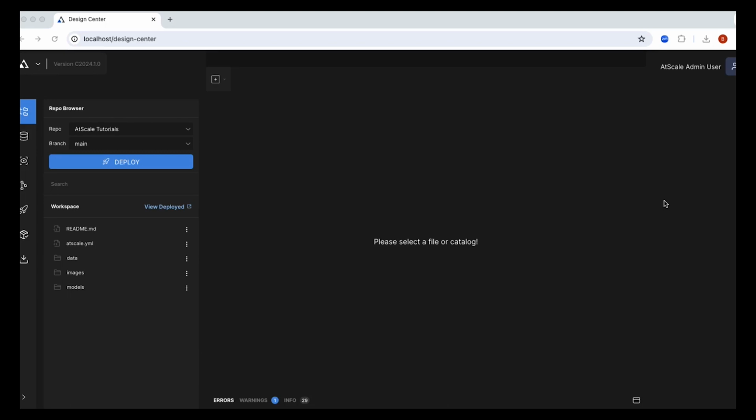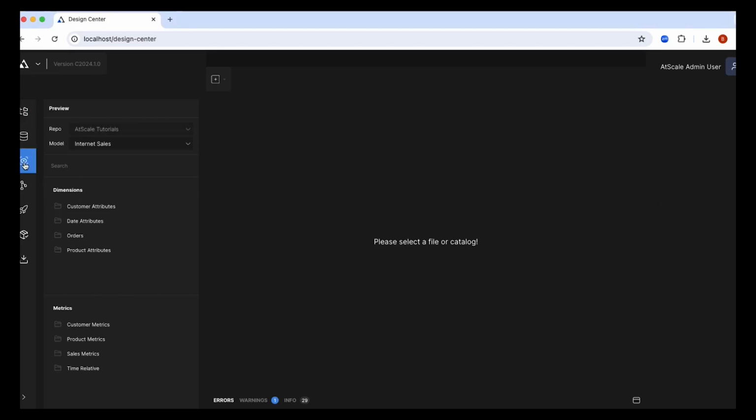But like I said, I just want to show you real briefly how to get to the point of running a query, connecting that business intelligence tool and running a query. So here I am in my repo browser. I always love to point out this preview tool. This preview tool is going to give you a look at what the BI user is going to see when they open a business intelligence tool and connect to AtScale.